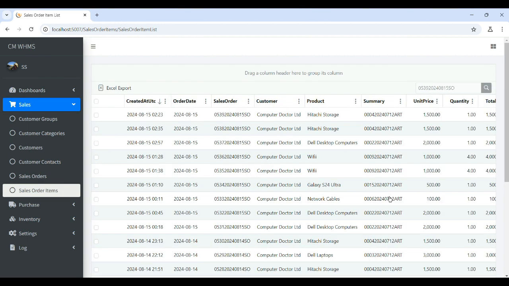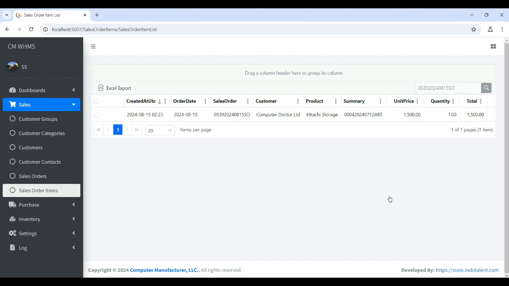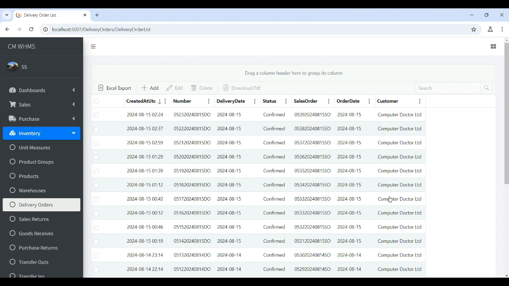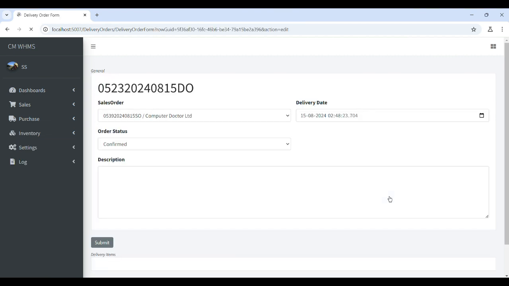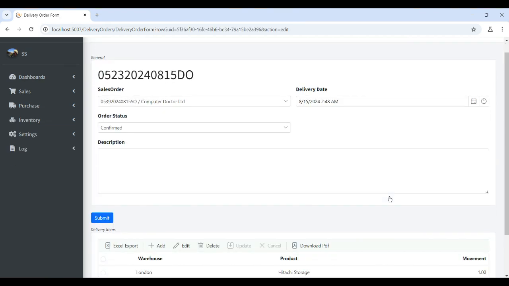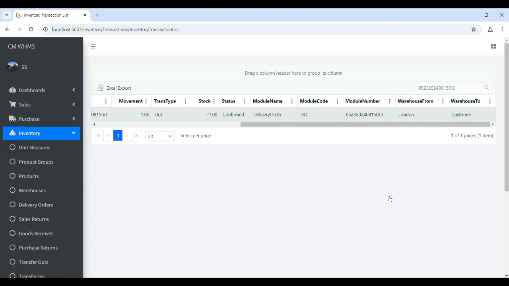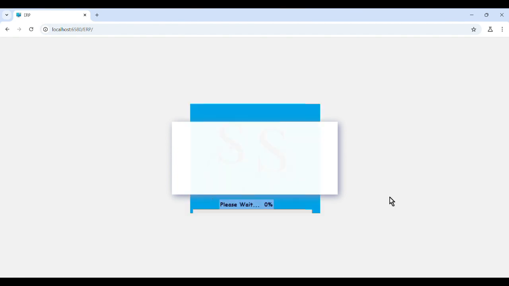In the sales order item module, whether the sales order number, customer, product, summary, unit, quantity, and total price are correct would be validated. Now, automation test script would navigate to the delivery module. In the delivery module, it would search for the delivery order number. In the delivery, it would validate whether the sales order number is correct, warehouse is correct, product is correct, and movement is. Now, automation test script is in inventory module. In the inventory module, it is validating all the relevant information.